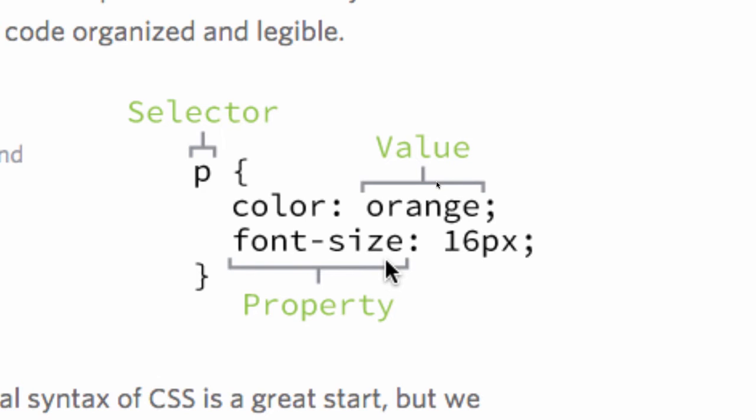Somebody say it back to me. What's this whole deal called? It's a rule set. A rule set's made up of what? Selector and declaration block. And a declaration block's made up of what? Declarations. And declarations are made up of what? Properties and values. And anytime things are between braces, we can call that a code block. Okay, so that's why we call it a declaration block.